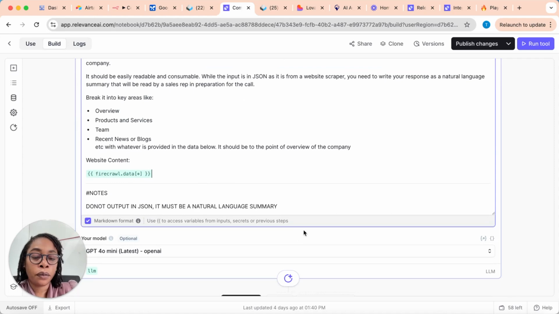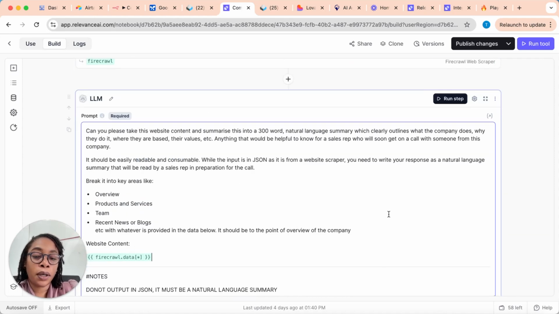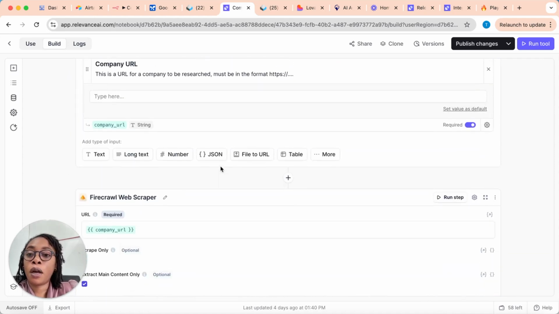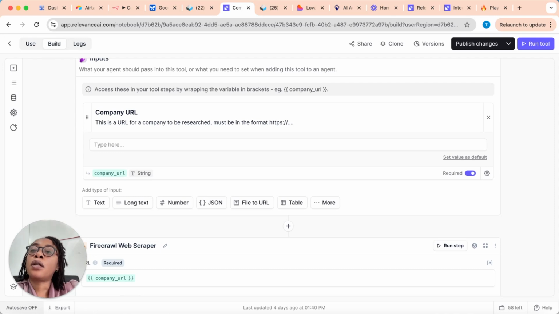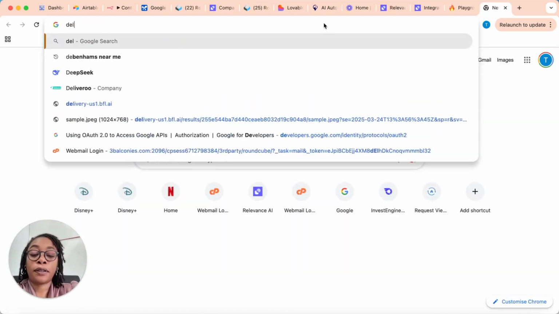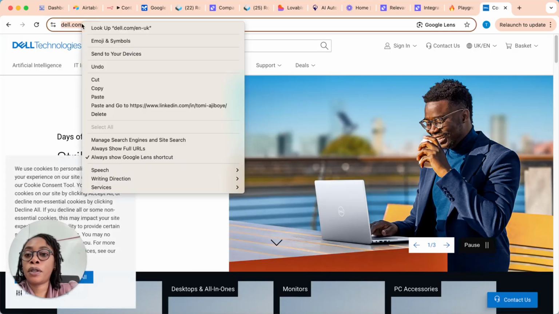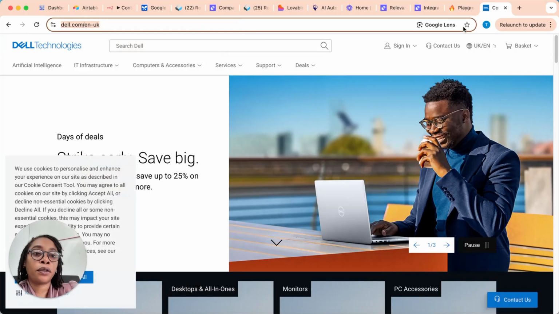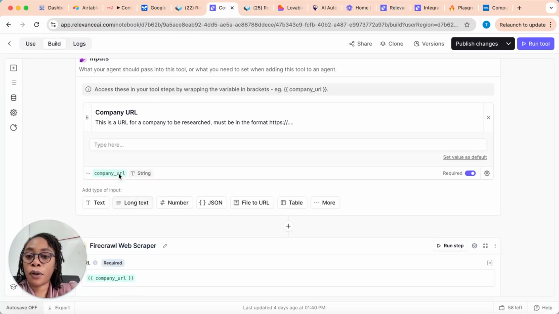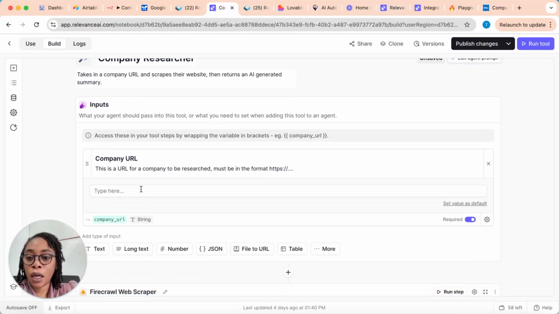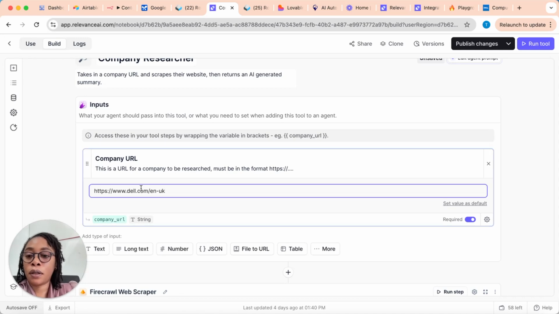And then, in order to test this step, let's look for a random company website. Let's see, which company website can we use? Something that is very random. Let's do Dell. Yeah, it's a company, so let's do Dell. Okay, so we picked Dell.com and we come in here. So let's test it, okay? So let's do this. There you go.